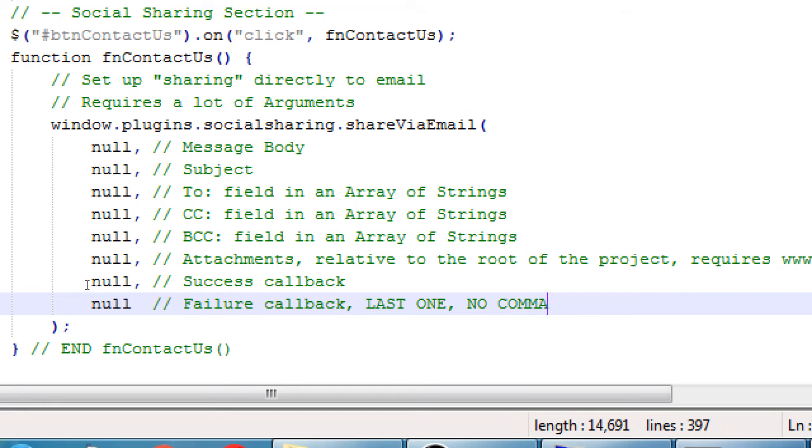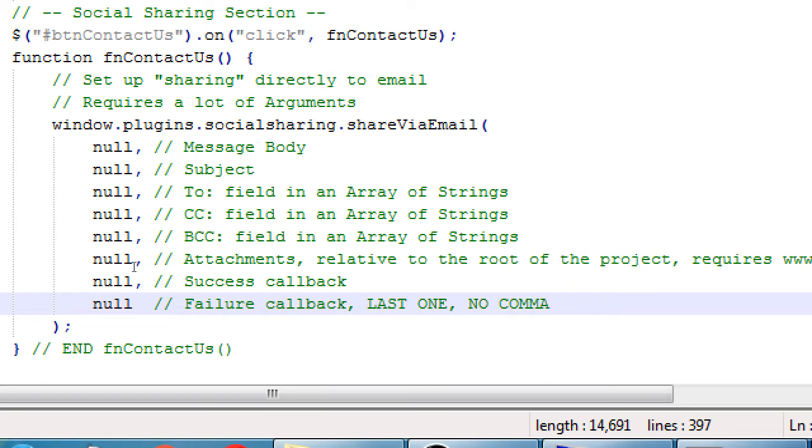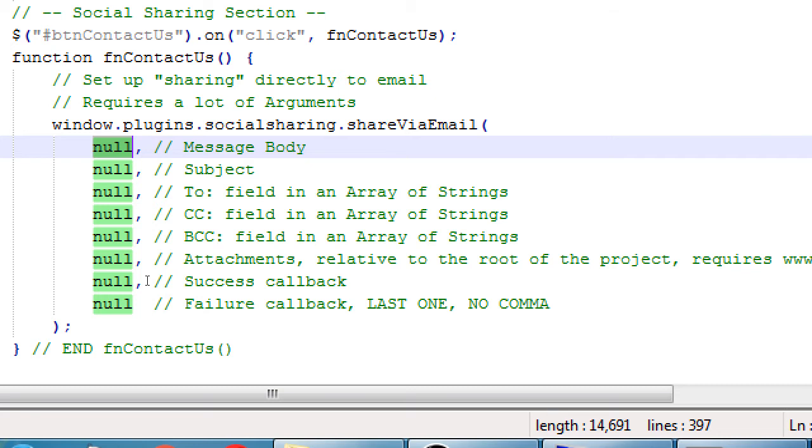So what will happen here is the person will click the button, contact us. It will pop up with their built-in email system. It'll pop up in my Android's Gmail app, or if I'm on my iPhone, it'll pop up in my Mail app, however their email is set up. We can pre-populate a message.